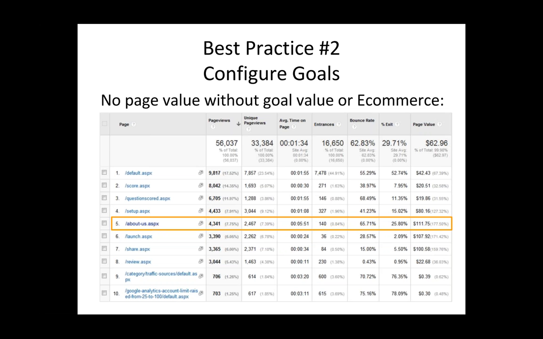So that's About Us. If we look at another example, let's say review in row 8, $22.68 of page value. That means that on average, that page is only driving one fifth of the e-commerce revenue or the goal value after it's seen. So another benefit that we get from goal tracking with a value or e-commerce tracking is that we can see other pages that are supporting the conversion process.